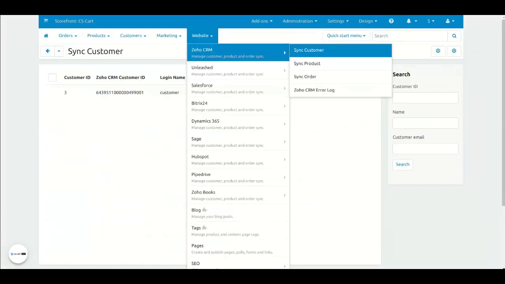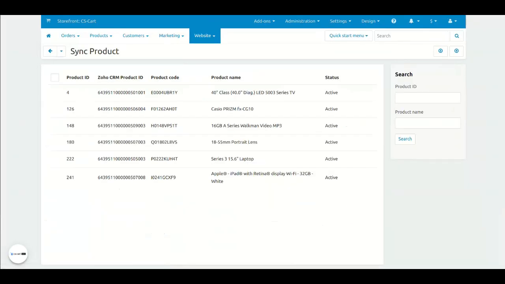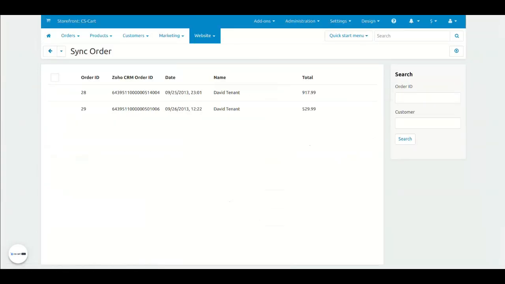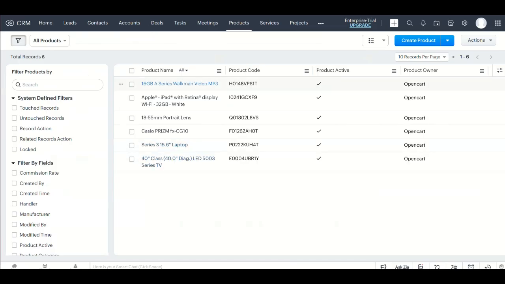The sync process is the same for products and orders also. We have already synced the products and orders also. The list is present in Sync Products and Sync Orders menu. Let's see them in Zoho CRM also.